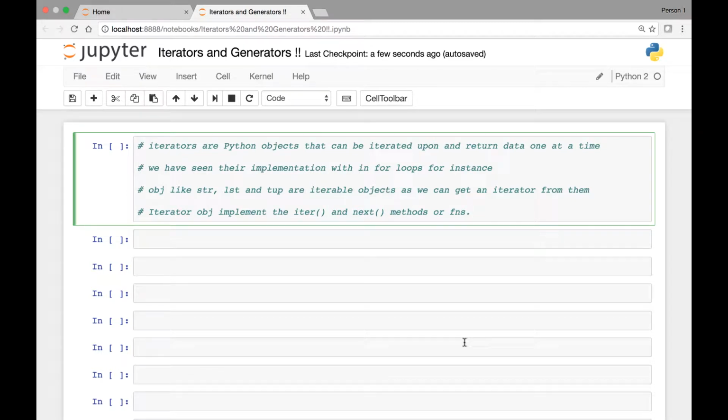Hello everyone, and welcome to the lecture on iterators and generators in Python. In this lecture, we'll see what iterators are, and in the next lecture, we'll look at generators. Let's start by looking at what iterators are.